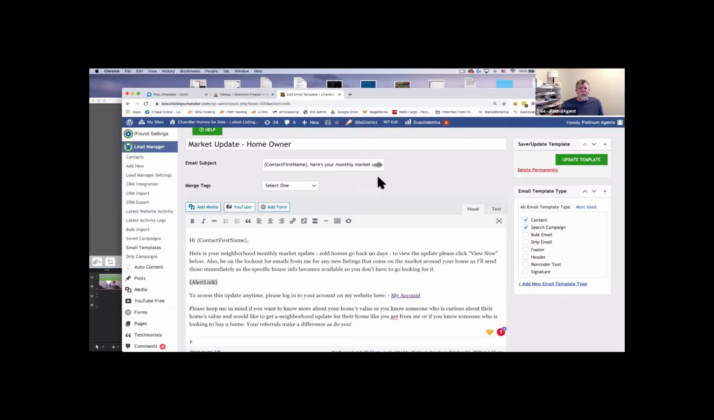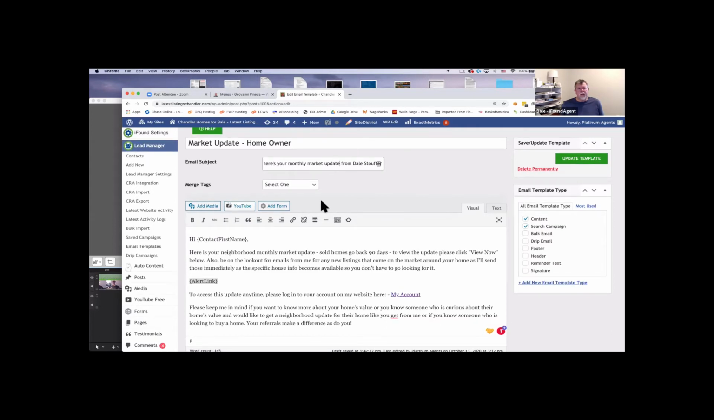Okay, before we move on from here, I want you to go up to the email subject and put your mouse in there and go out to the end. Yours probably stops at the word update. And I recommend you put in "from" and your name, so that when they see the email subject, they may see your email address, not recognize it, but they see your name in the subject that goes to them, and they're less likely to delete it. Okay, update template.